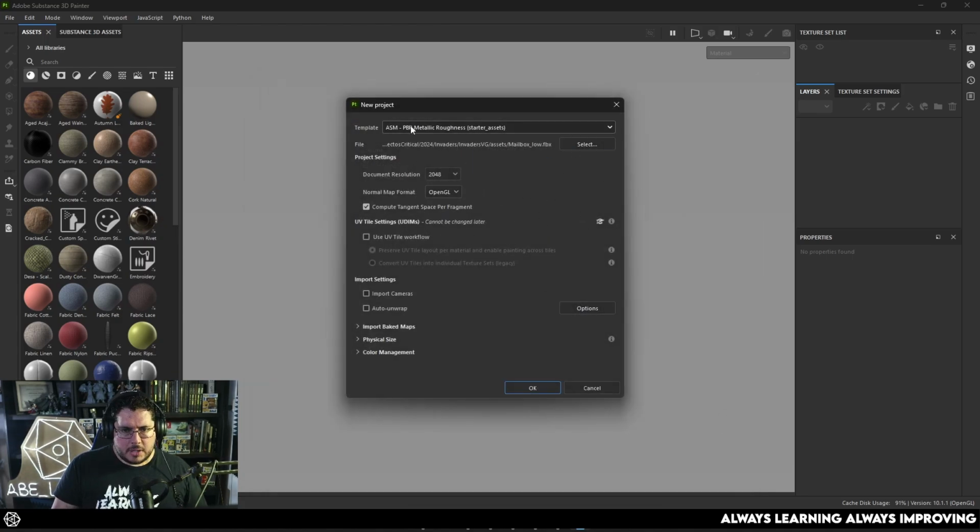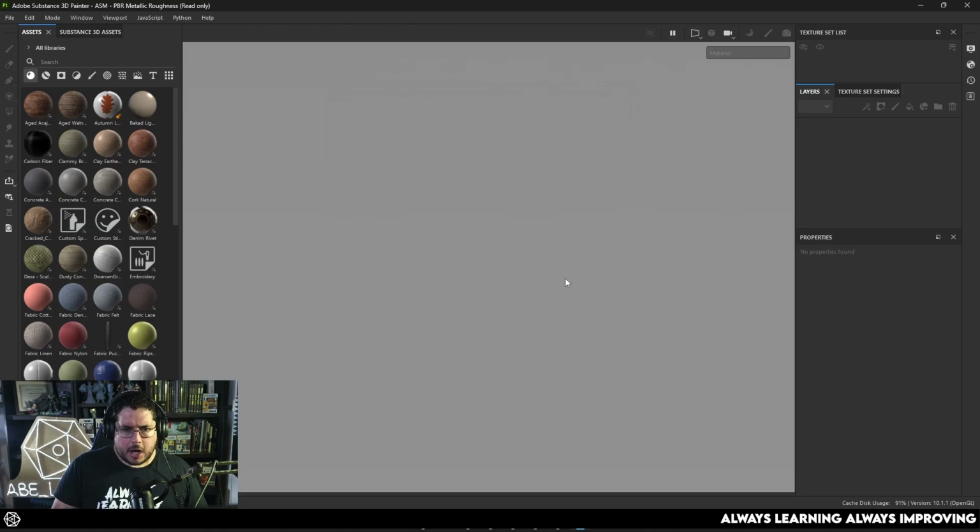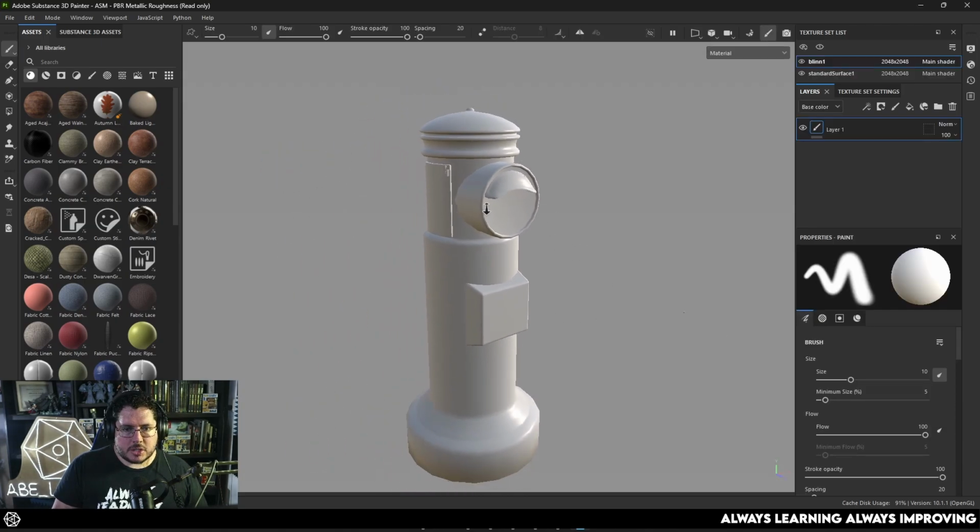So I'm going to do OpenGL, 2K, PBR, nothing out of the ordinary, and we're just gonna load in our low poly, which is right here.